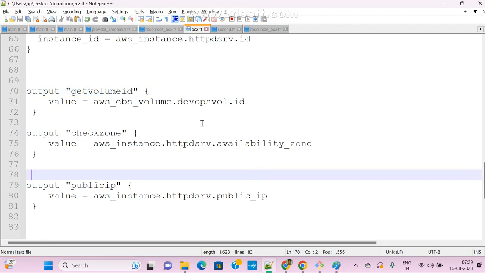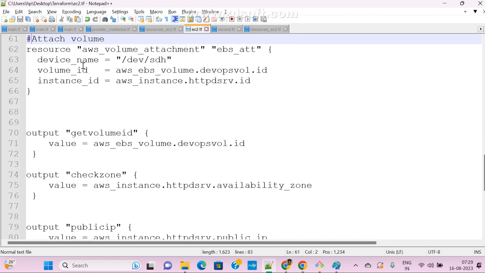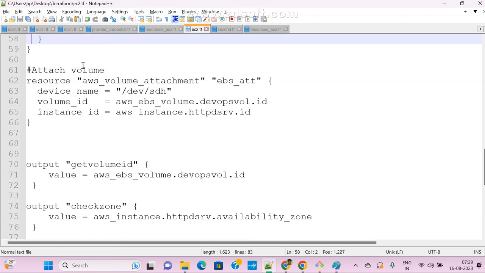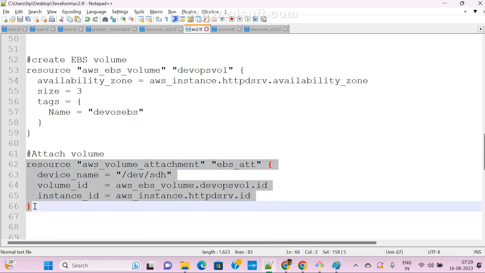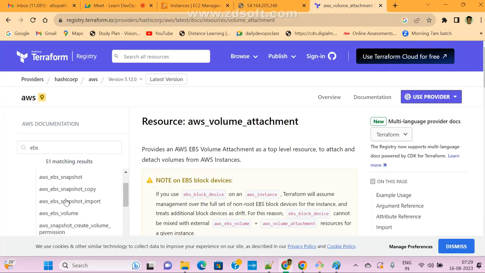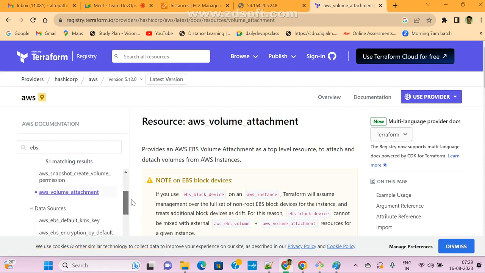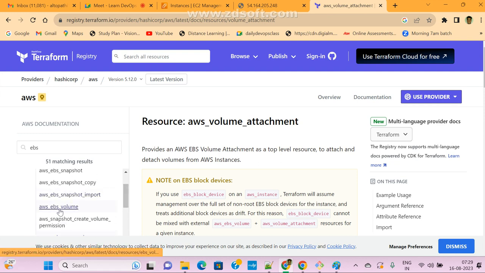So now I created one EBS volume. My volume size I gave 3. My hard disk size I gave 3. And once that is done, I attached it. How to attach? Everything is available in the document. First you need to know how to search. See here, there are two resources available. Correct? One is how to attach a volume, and the second is how to create a volume.